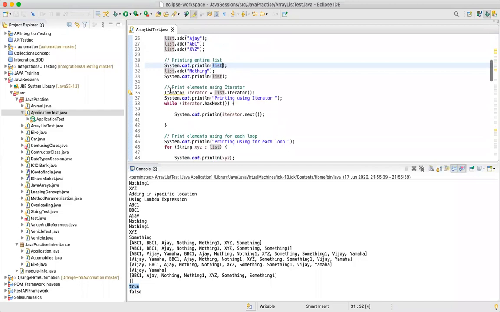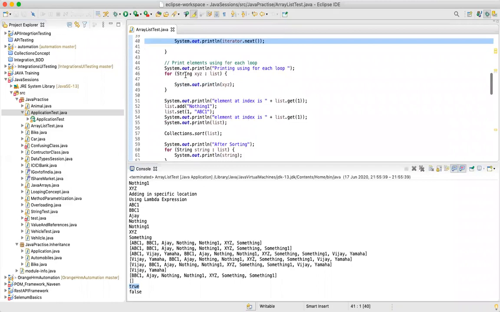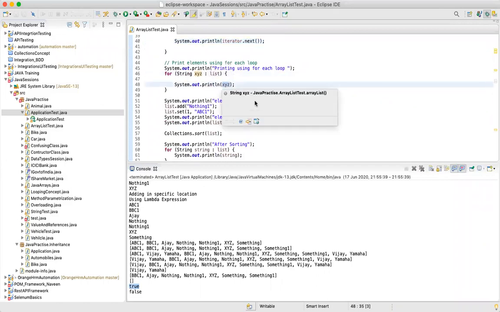If you want to print each element of that particular list, then you have to use some looping concept, wherein you can loop through the list. There are a couple of ways. We have seen iterator. So I want to apply iterator on this particular list. I'll say while iterator has next. Whenever hasNext is returning true, there is a value, so keep on printing that value. Then we saw using a for each loop. For each of the elements in the list, print that particular element.